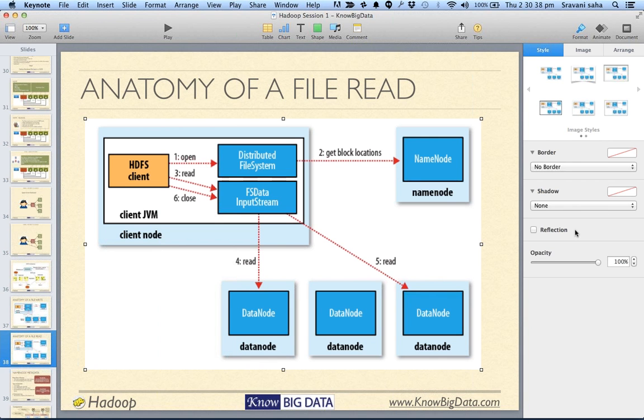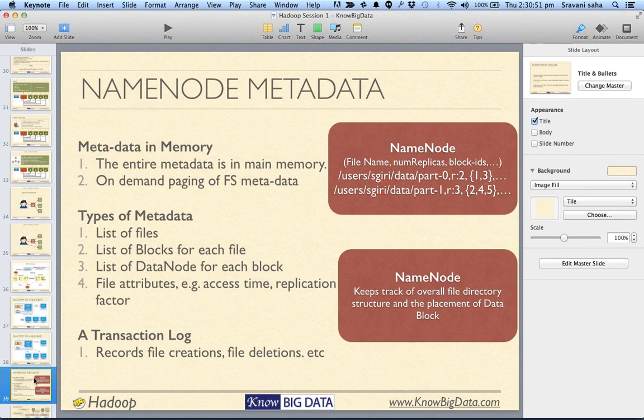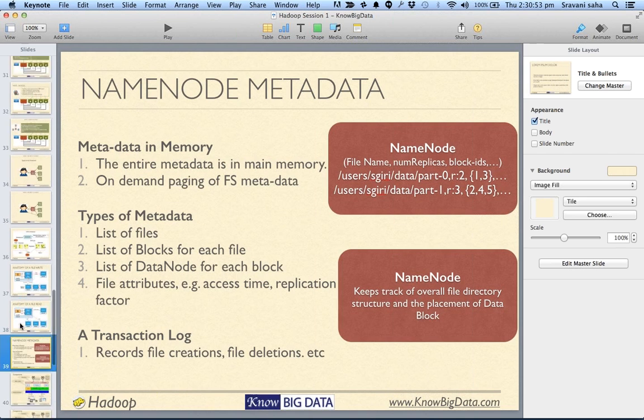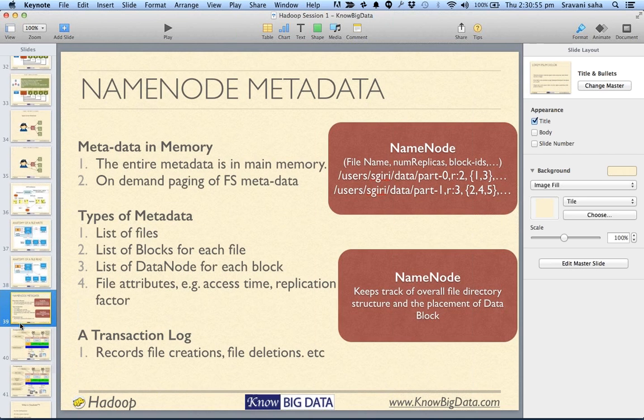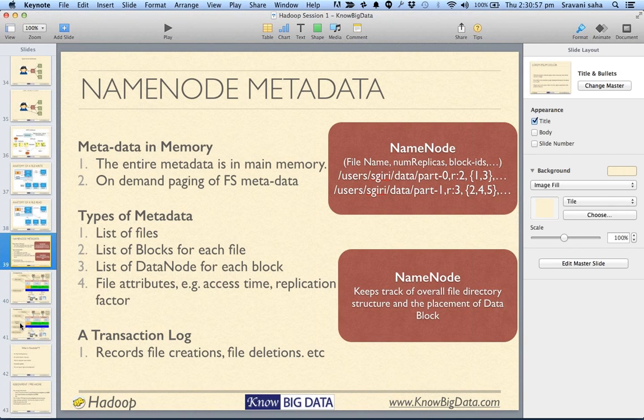And you can clearly see that the HDFS client is now directly reading from the data node. This is the remote server from which it's reading. Now some more information, which we have anyway covered. Metadata is maintained in memory. The entire metadata is in the main memory.